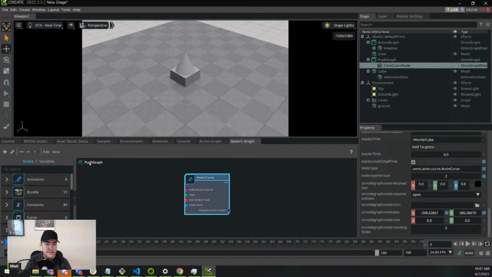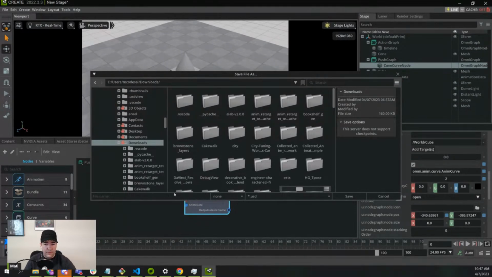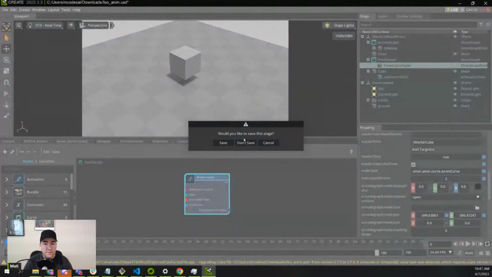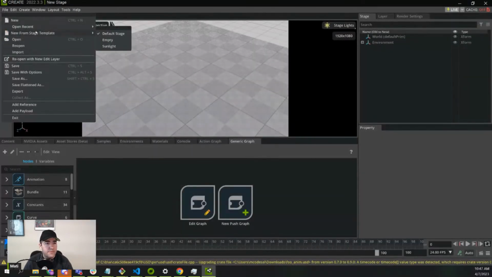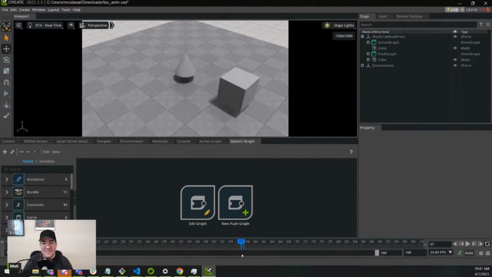And because this is a push graph, it should be evaluating always, every frame, every tick. I just want to do one more thing. I feel like that should have worked. Yeah, look at that. Okay, so there's some refresh here that is missing. So I will get back to you.